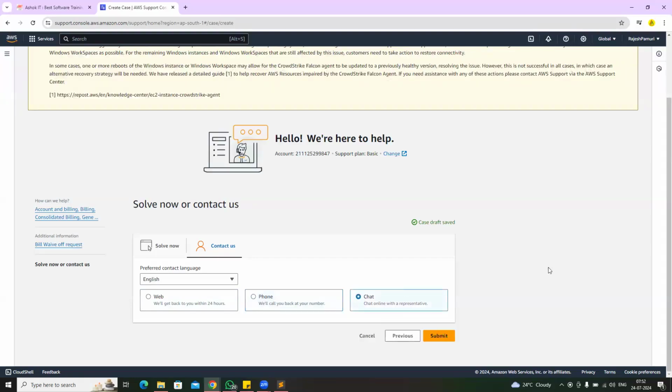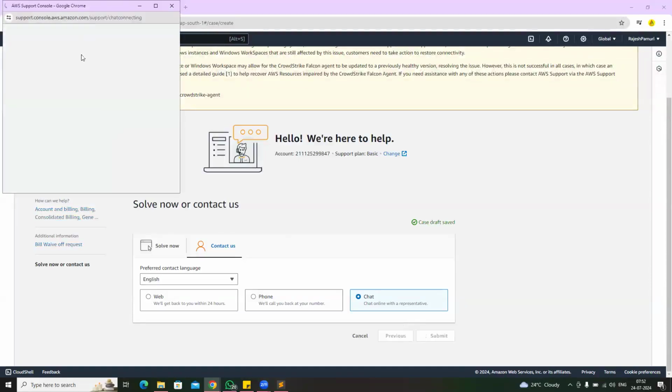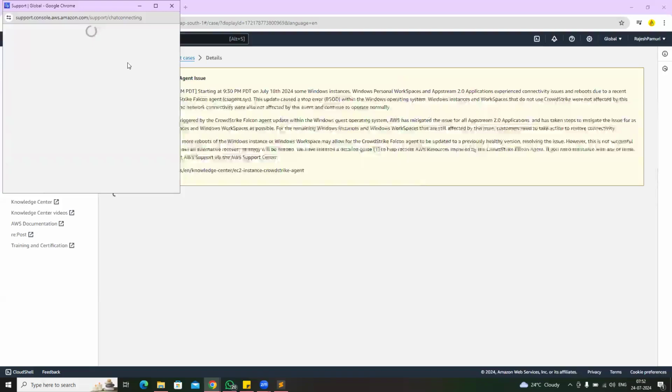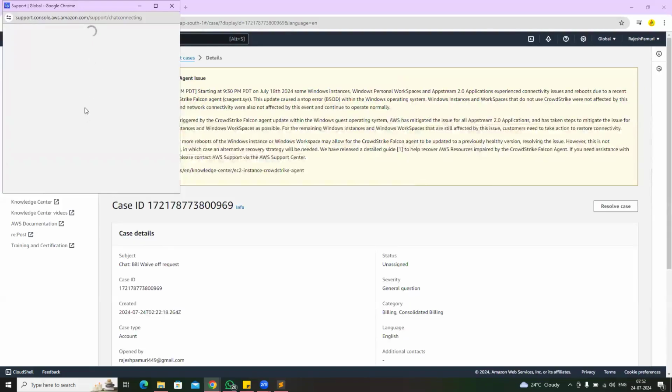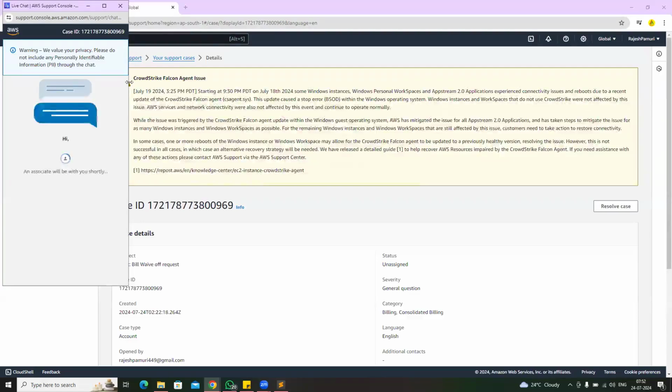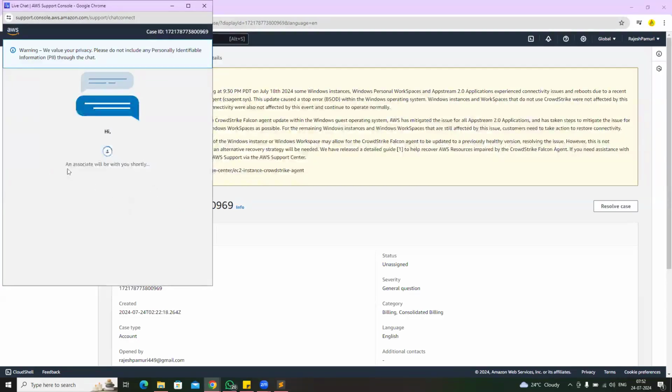Click on the chat option and click on submit so that an AWS cloud support person will join immediately for the chatting, and we can discuss with that person and solve our issue. When you click on submit, a support team chat window will open like this, and the support team person will join for the chatting. Then he will check our account details and do the needful for our request. An associate will be with you shortly, right?